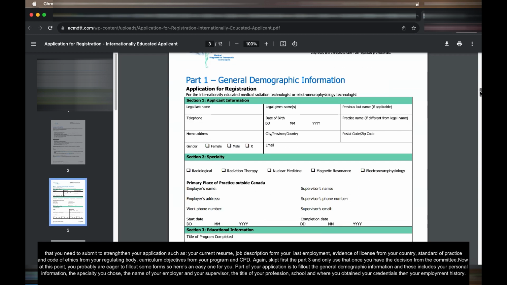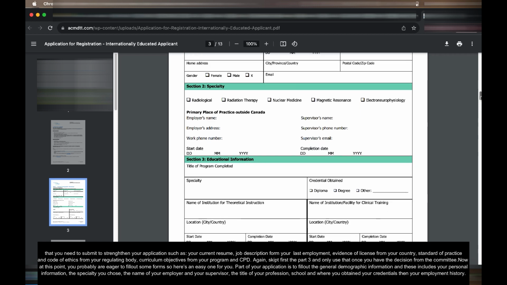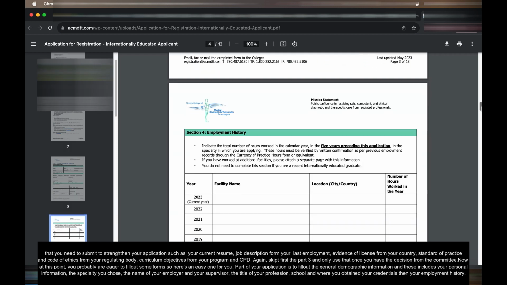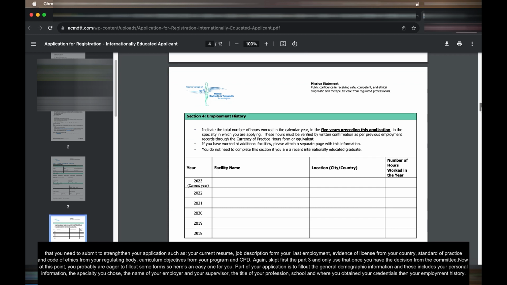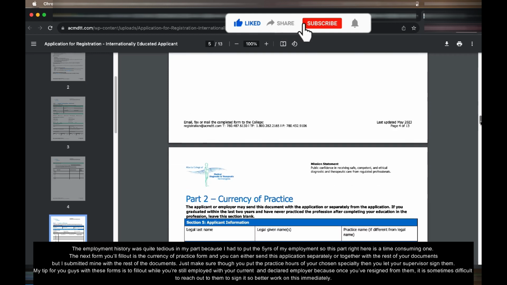Now at this point, you probably are eager to fill out some forms, so here is an easy one for you. Part of your application is to fill out the general demographic information, and this includes your personal information, the specialty you chose, the name of your employer and your supervisor, the title of your profession, your school where you obtained your credentials, then your employment history. The employment history was quite tedious on my part because I had to put the 5 years of my employment, so this part right here is a time-consuming one.